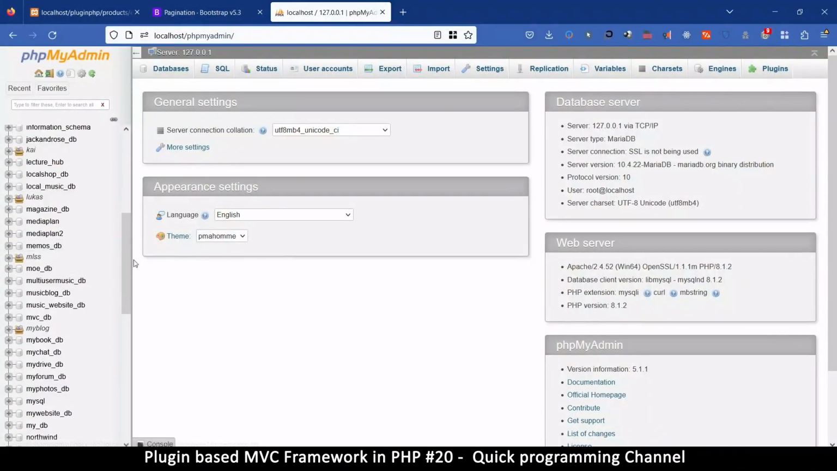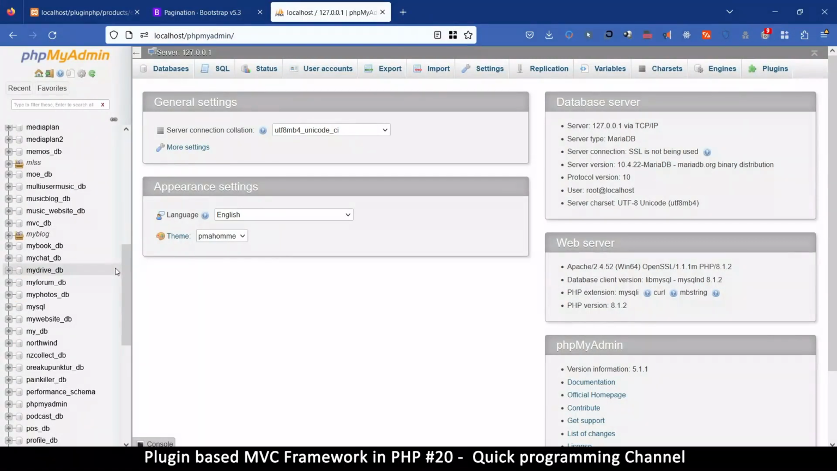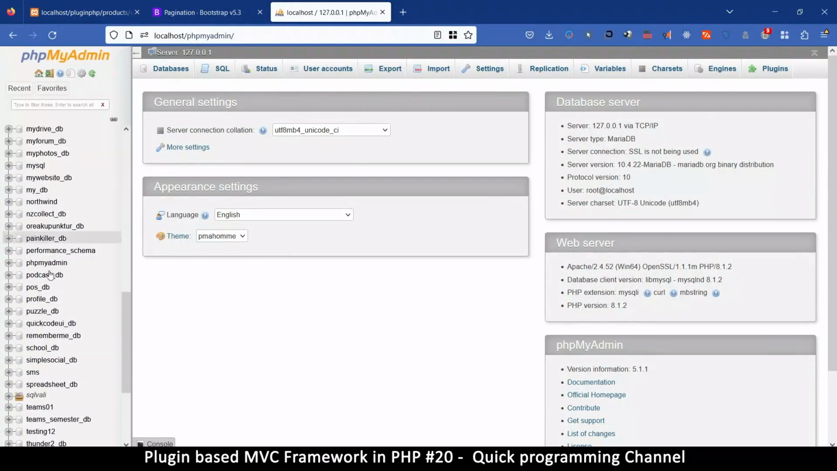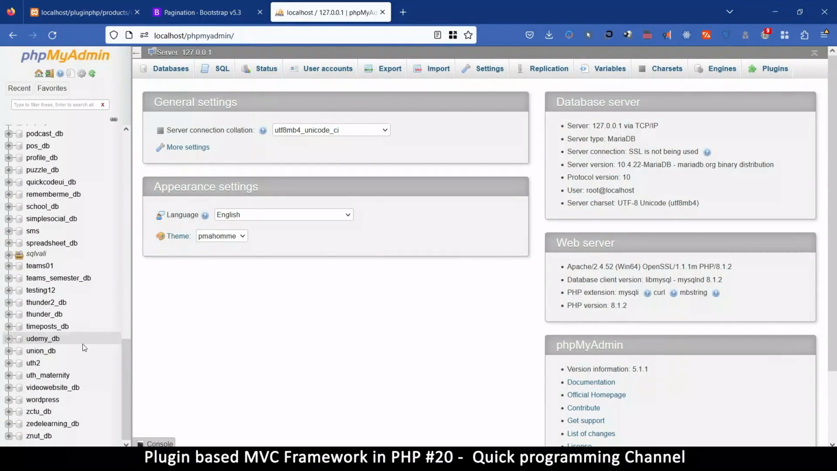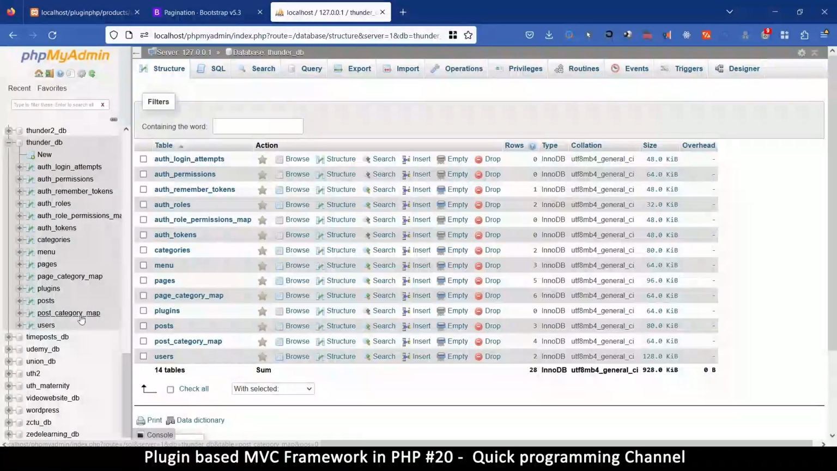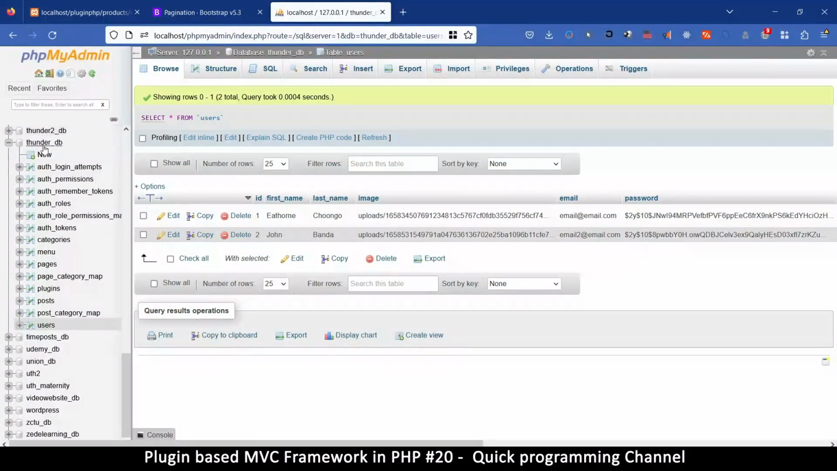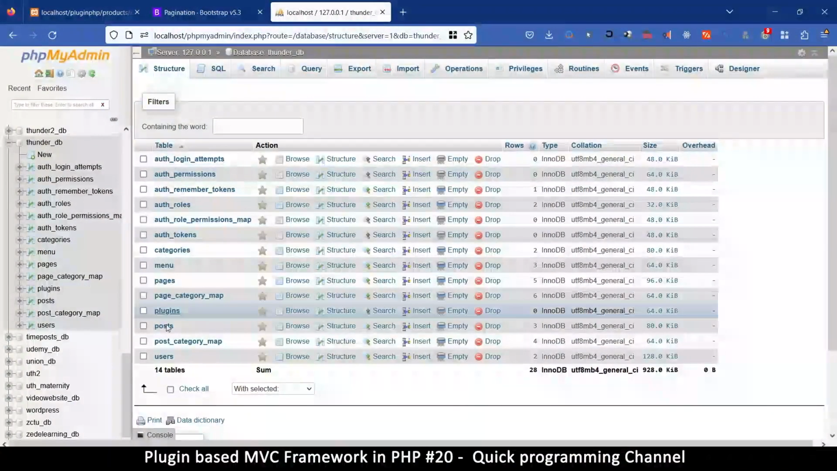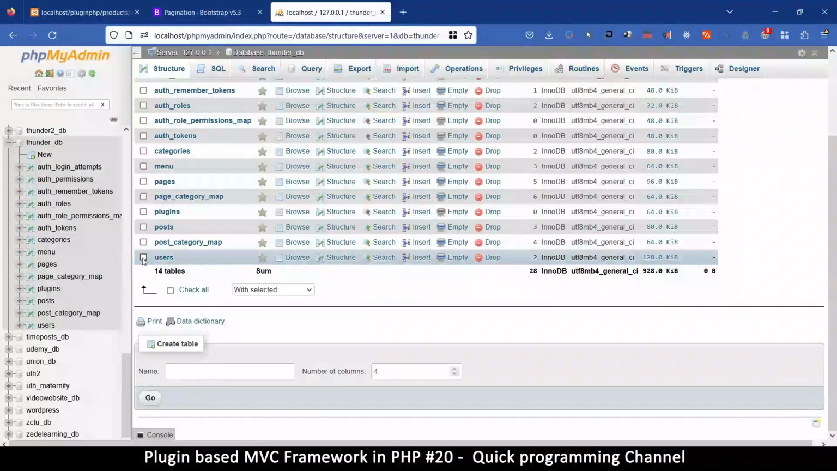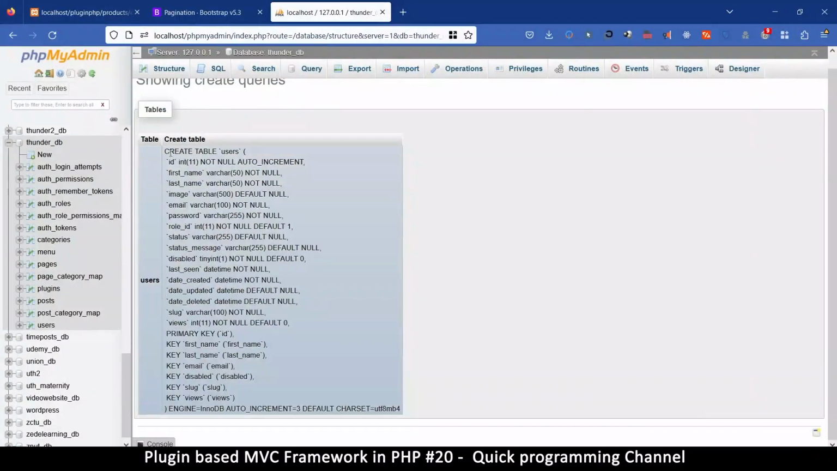So here what I'm trying to do is grab any table from your database tables in your MySQL. I'll go to Thunder underscore DB. I'm just grabbing any of these, maybe the users table. In fact, when I'm on the database and there's a list of tables, what I can do is tick one of these tables and go to With selected and say Show create. So this is going to show me the query that needs to be run to recreate this table.